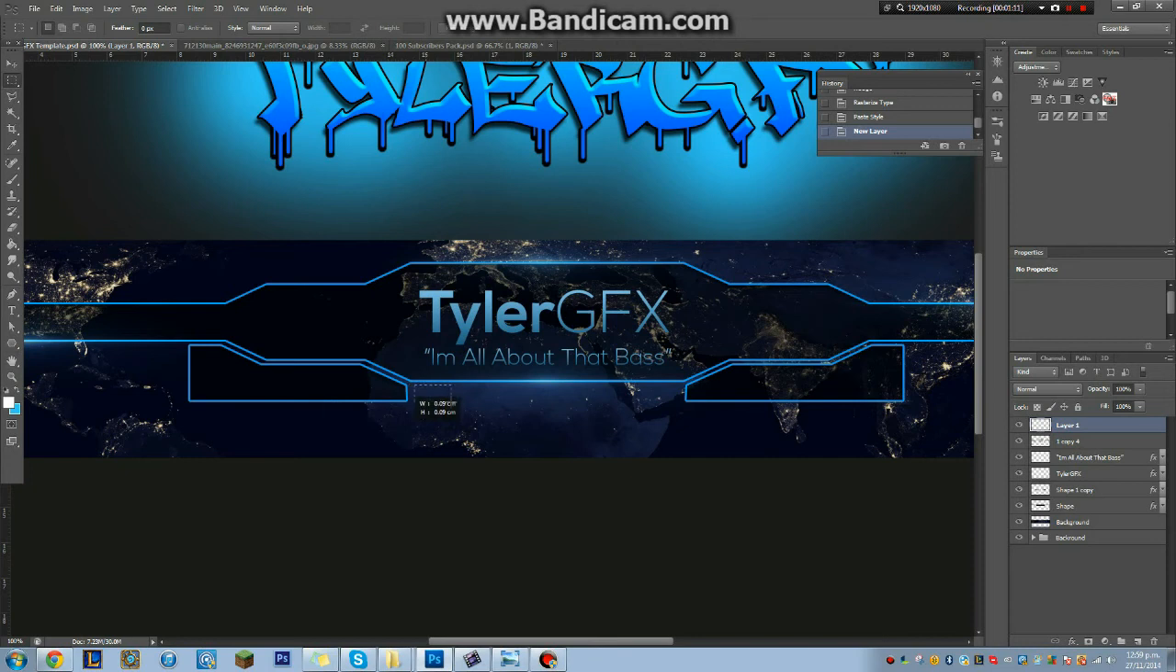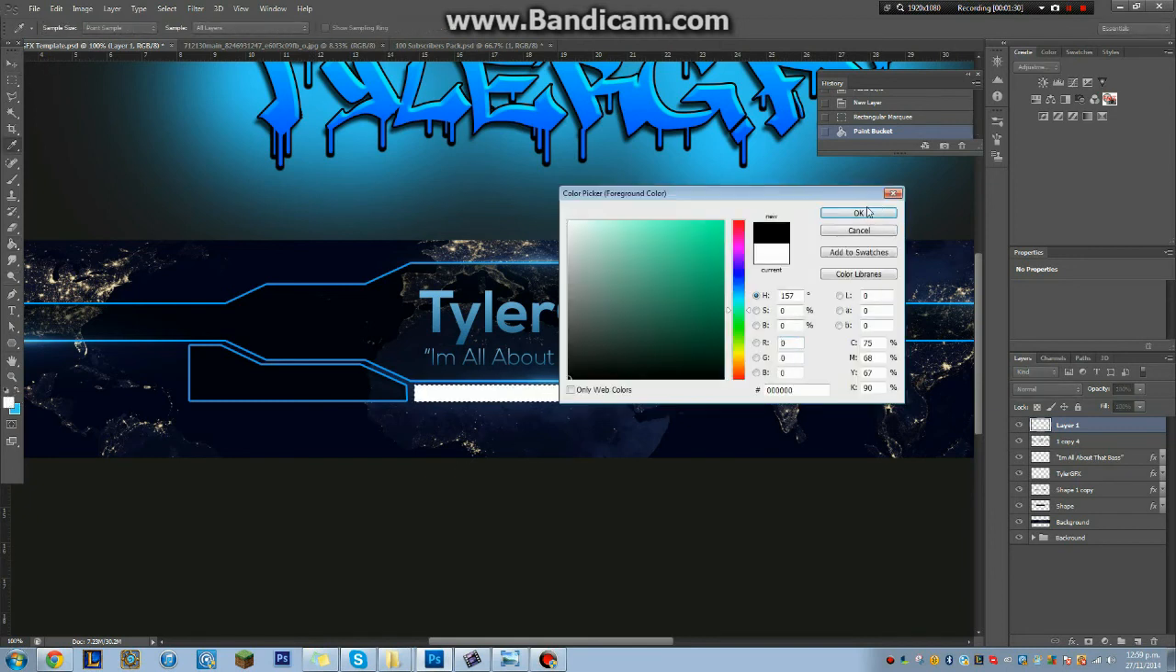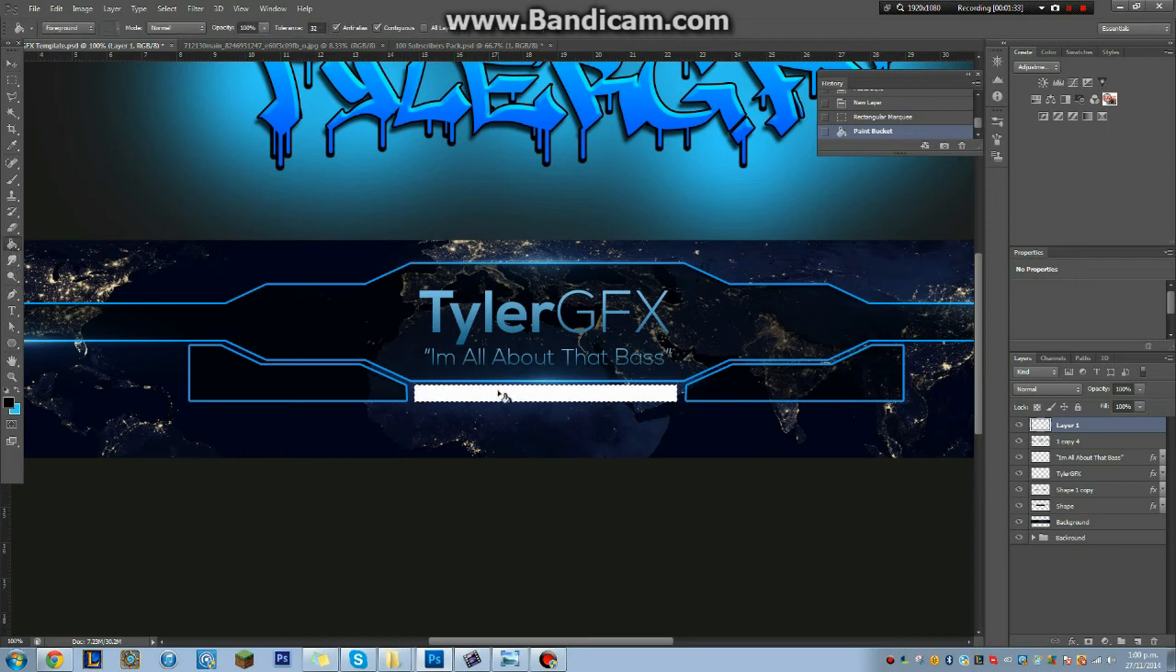We want to grab that there, make it to about, say, between those two, however big or however small you want. You don't want to make it too overhanging though. And we want to grab our paint bucket tool and just fill in that shape there with black. So black, and fill that in. Now Control D, select that.